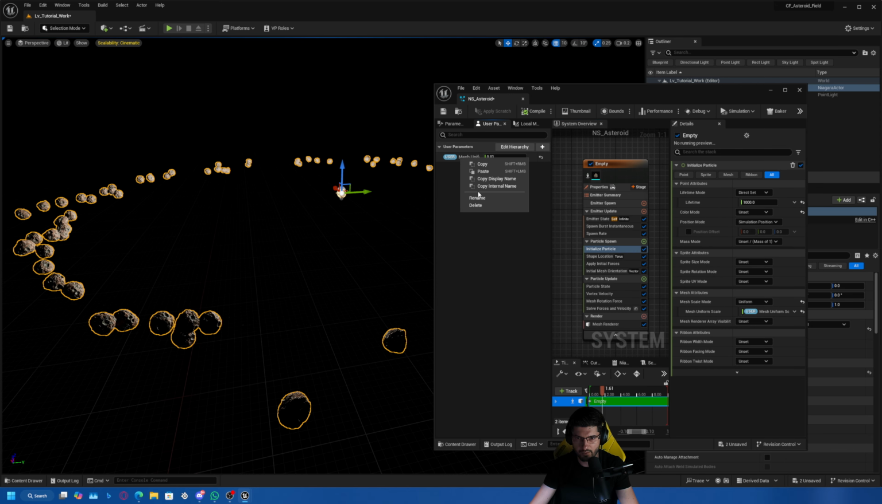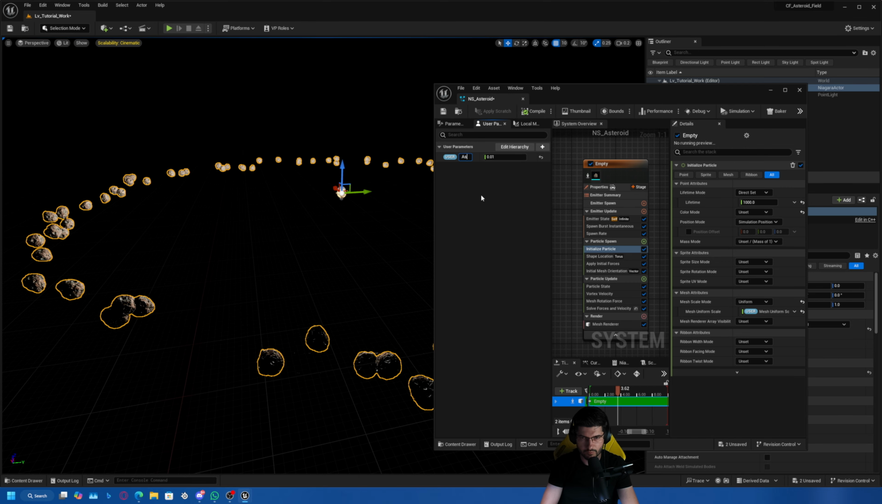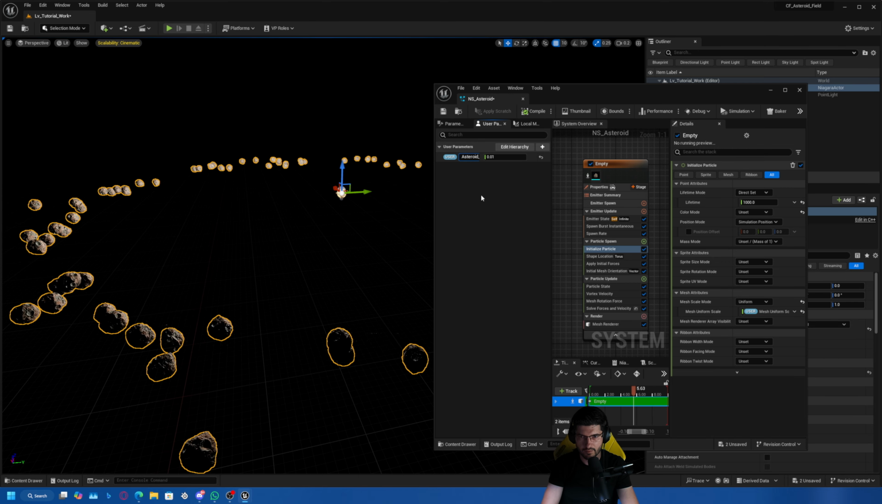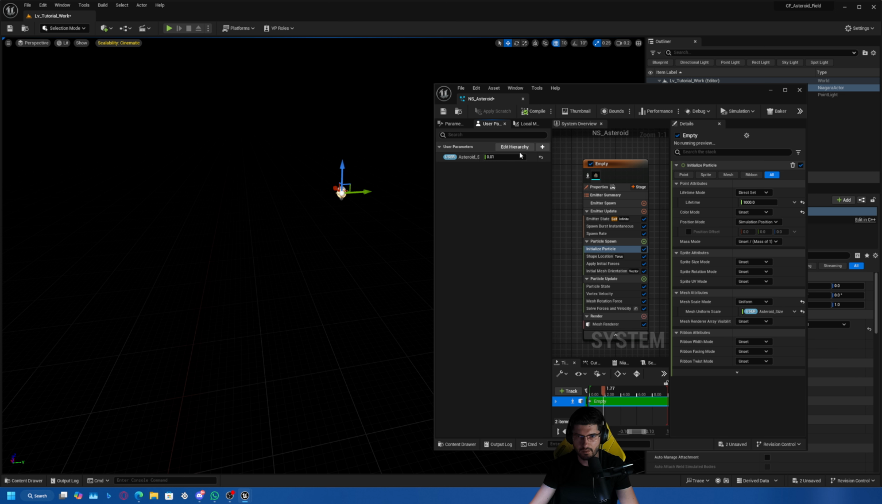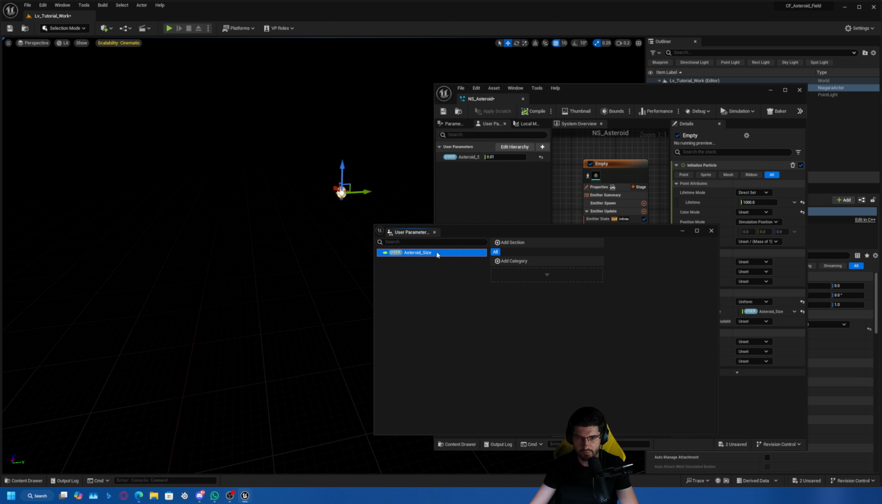You have to right click over here and call this. So we could just say asteroid size, right? Or asteroid scale, or whatever you want to call it. So that's where we got asteroid size. You can then add sections as well if you'd like. So, for example, you can add a category or a section.